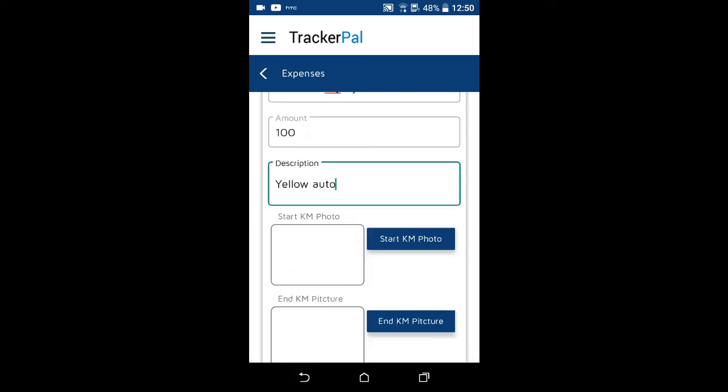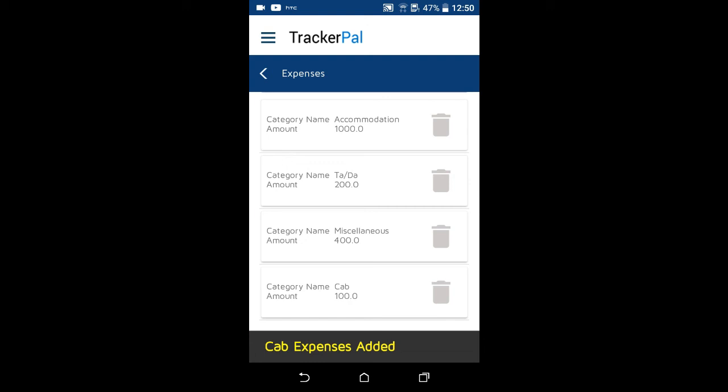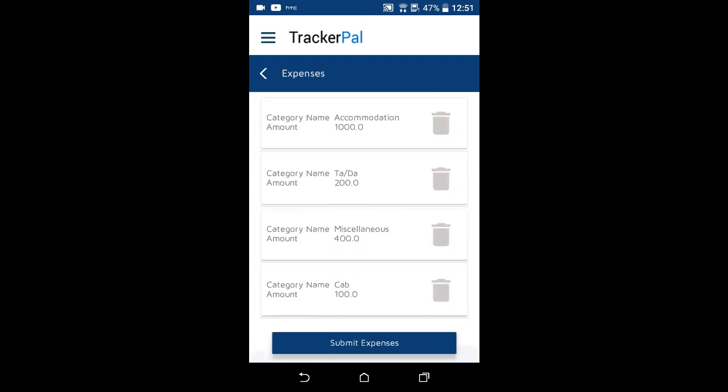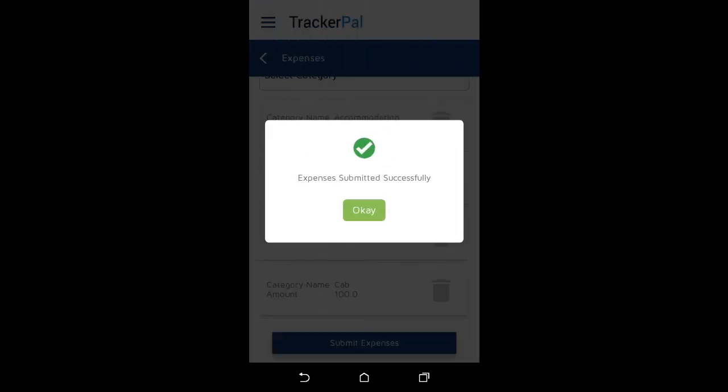Now we're going to take a bunch of flash photos, and now we can add cab expenses since we have filled out the form. Now all you have to do is tap on submit expenses to submit your tour expense list, and easy as that.